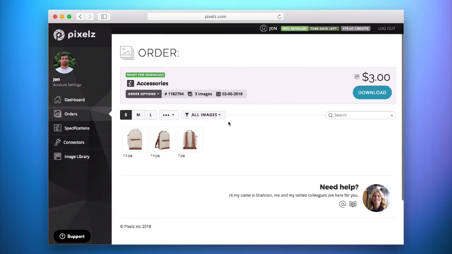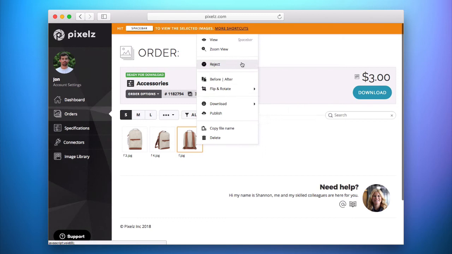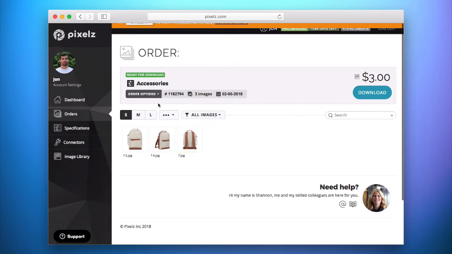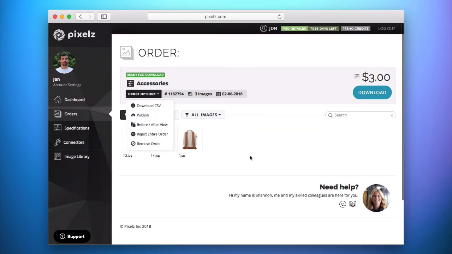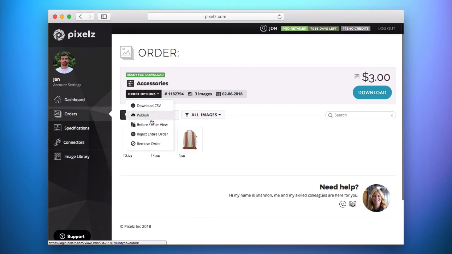Now let's cover your options for right-clicking on an individual image or a set of images. When you right-click here on an image, you'll see that some of the options here are the same as before on the order options, such as download, reject, or publish. But please note that the right click is only doing this for this one specific image or for the set of images that you click, as opposed to here on order options. This is going to download, remove, reject for the entire order.